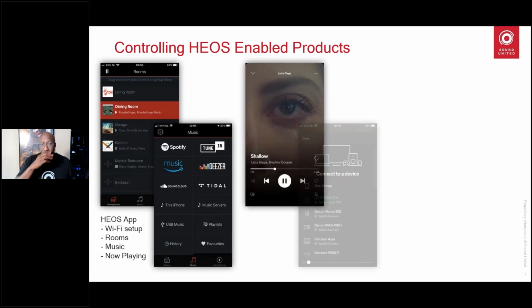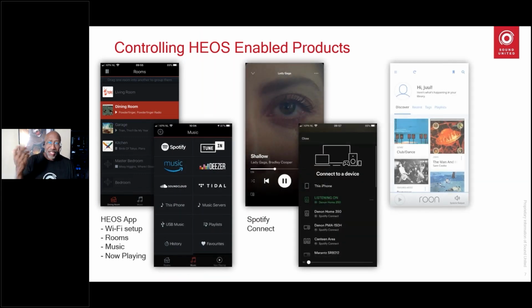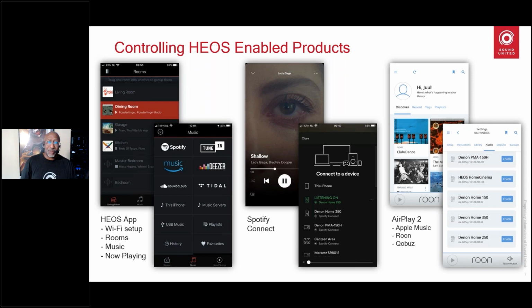And there's multiple ways that you can control our products. So if you have a HEOS enabled product, such as one of our Denon AVRs or Marantz AVRs or Pre-Pros, or you have a HEOS enabled speaker, there's multiple ways you can control it. First way, of course, is the HEOS app.